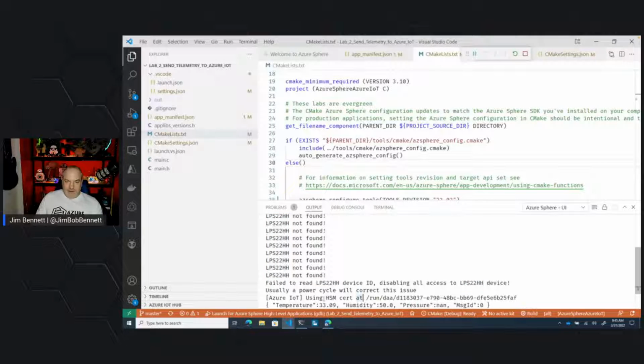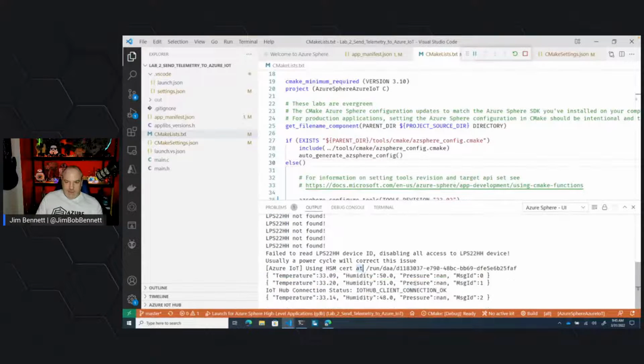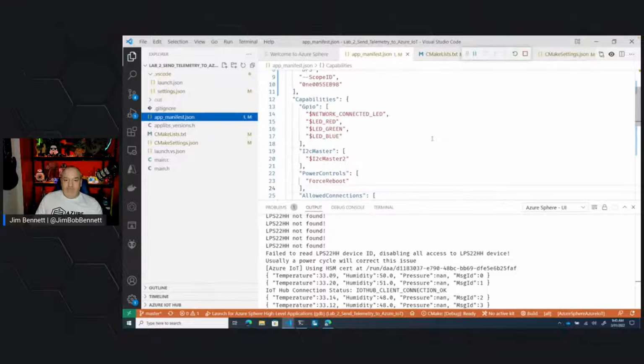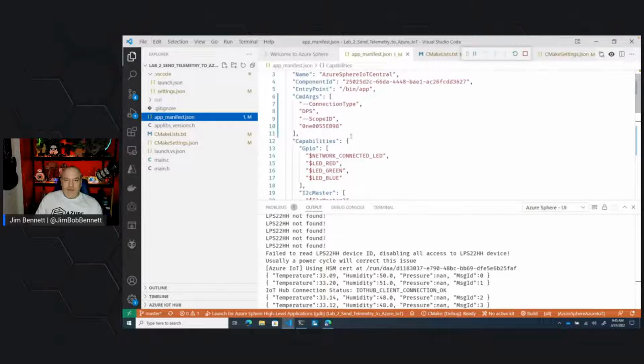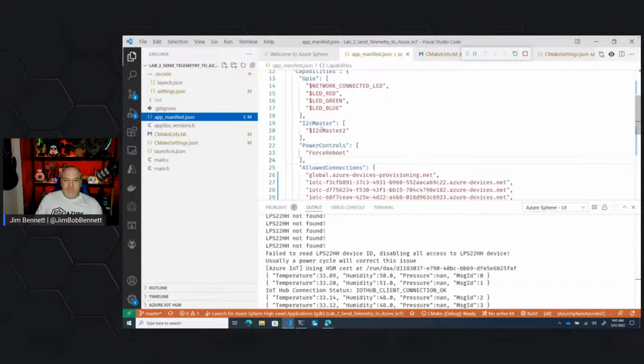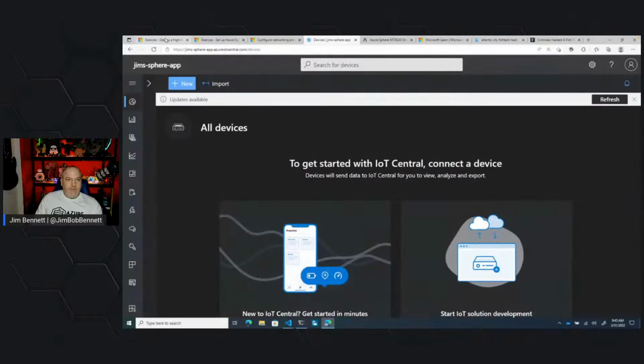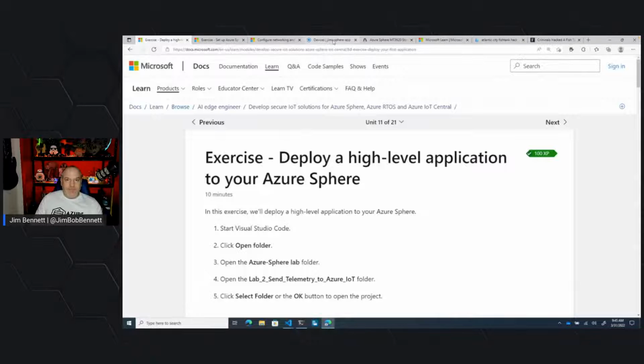But now, yeah, so now it says we're connected and we're sending data. So IoT Hub connection is client connection. Okay, cool. We're connected, but something's gone a bit haywire with my pressure sensor. Could be the hardware's broken. Could be it's older hardware. Mind you, if I look here, okay. Oh well, it could just be broken hardware.